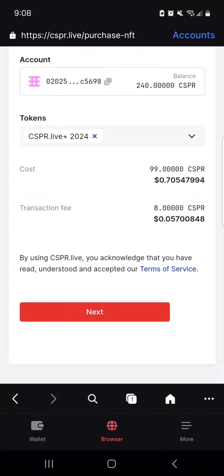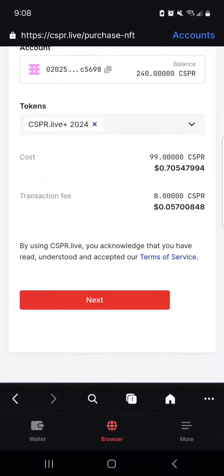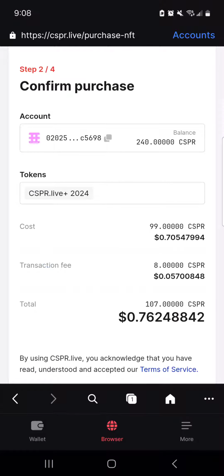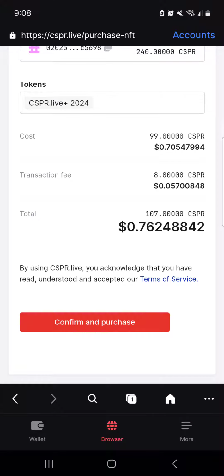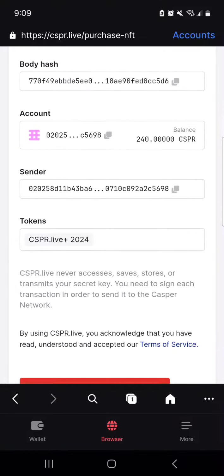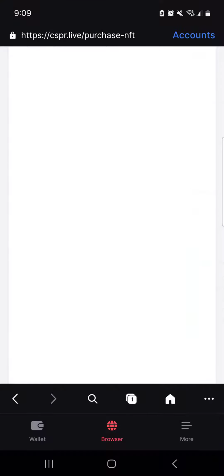There is a small fee associated with the purchase of each token. And then you can continue on. There's a review screen here, so you can confirm exactly what you're purchasing and which account will receive the NFT, the actual token that you're purchasing, and then you go ahead and hit confirm and purchase. And then you need to sign to complete the transaction. Go ahead and sign.